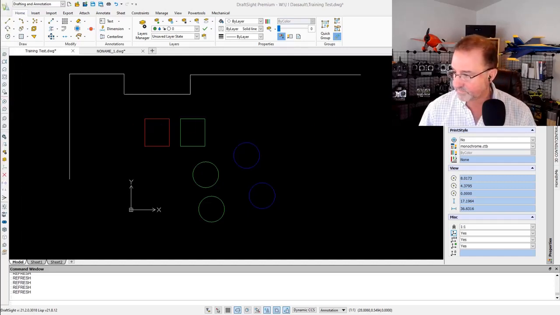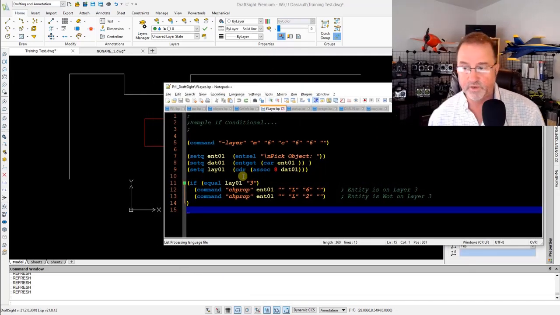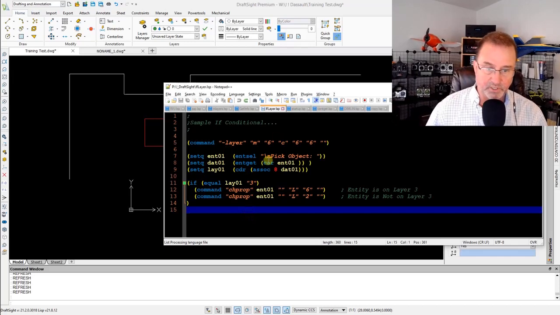Give me a second. Drag this over here. So here I put it into Notepad. If you remember Notepad++, Notepad++ shows basically the same thing, just color-coded, a little easier to read. So here we're going to make the layer, we're going to pick an object, and then we're going to grab this information and then change its properties.